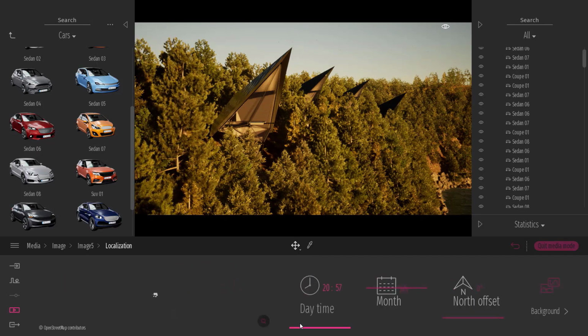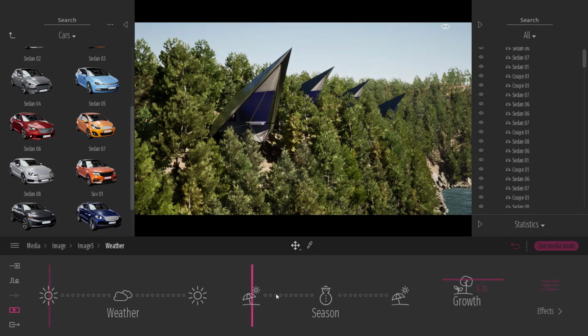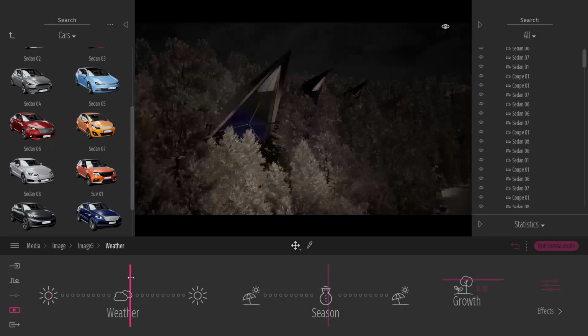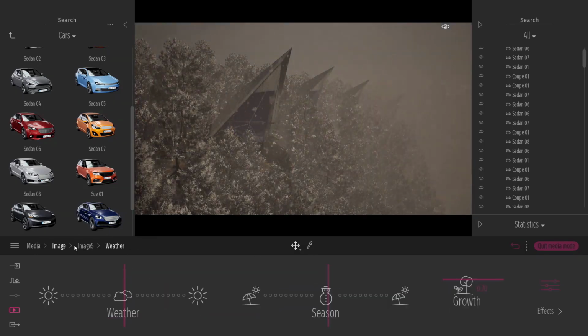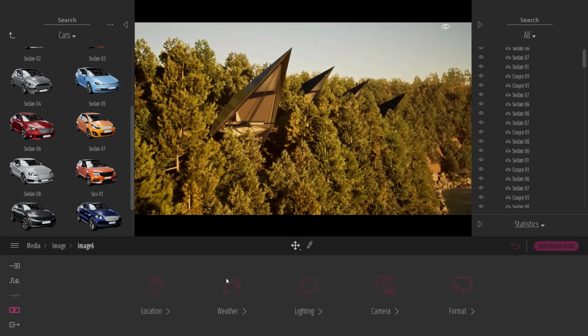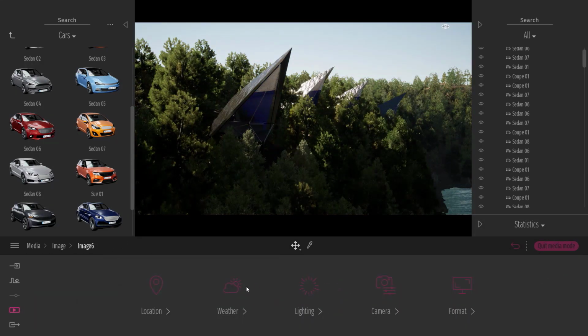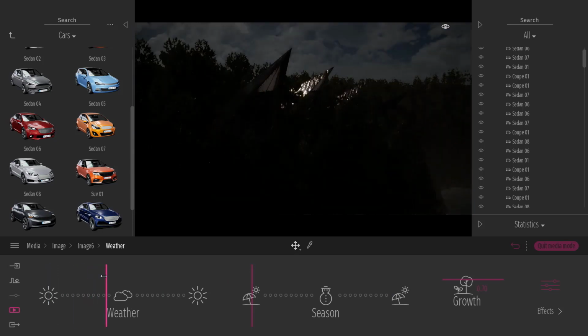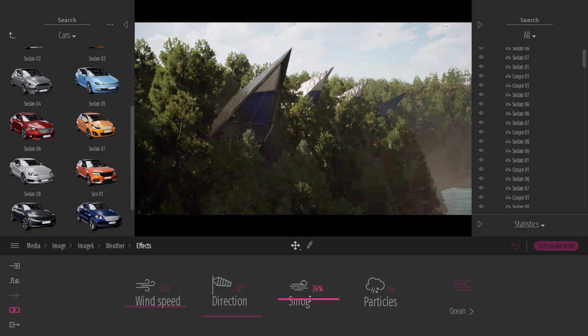Second one, we can come back earlier in the day. We can change the seasons, switch to winter. We can have some snow falling, and we can raise the fog. Finally, third image, we can be now in the morning. And same thing here, you come to the weather. We can add some rain, just a little bit. And again, just a little bit of fog.